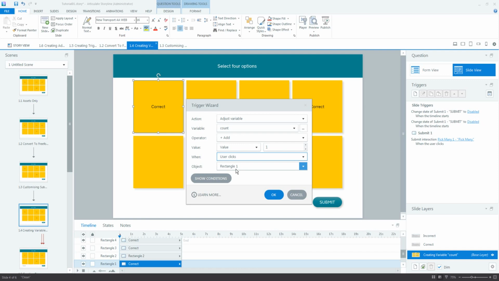And that's going to happen when the user clicks on each of the rectangles that we have on the stage. So we'll repeat the same process for all rectangles on the stage. But I've already done that on the next slide, so it's ready for us to preview it in a bit.